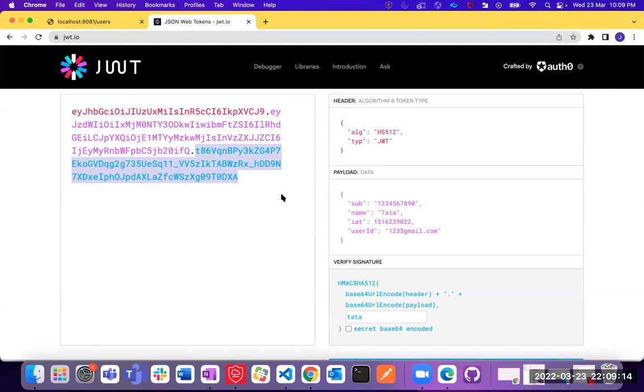Make sense? Yeah, but ma'am, the secret is also embedded in this token, right? No, the secret is not embedded in the token. Using the secret, they are mapping an algorithm and then generating this. If you try to decode, you will not get the secret.